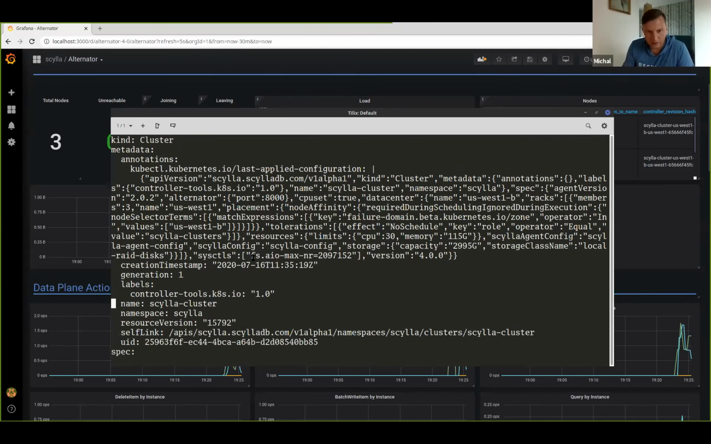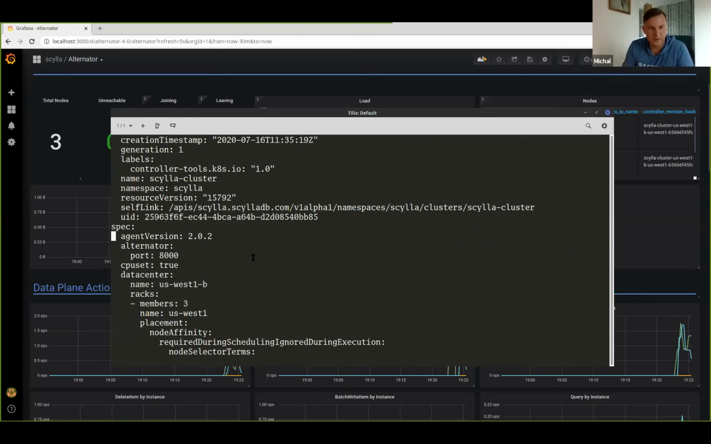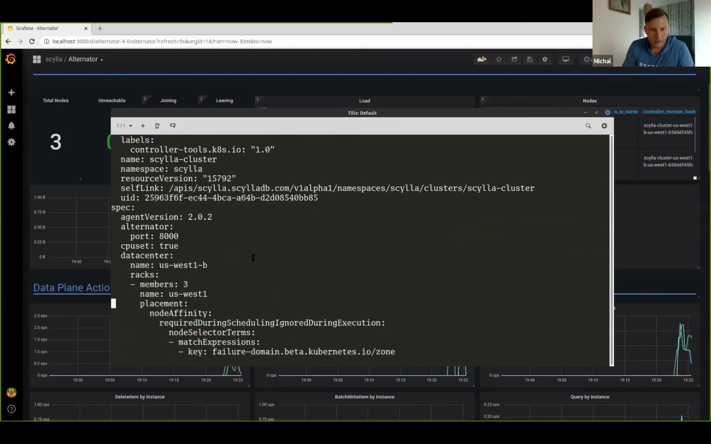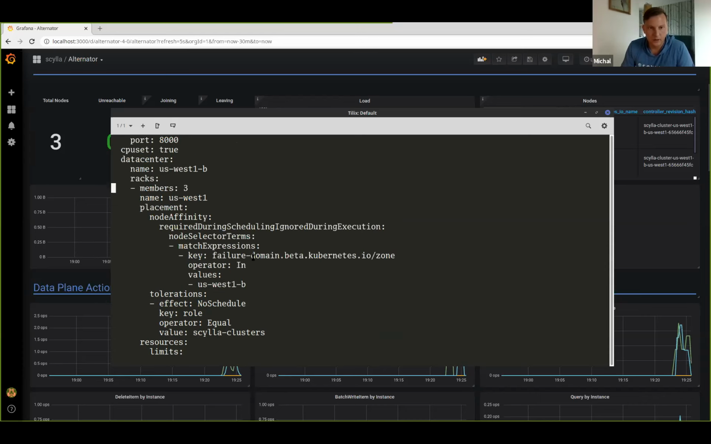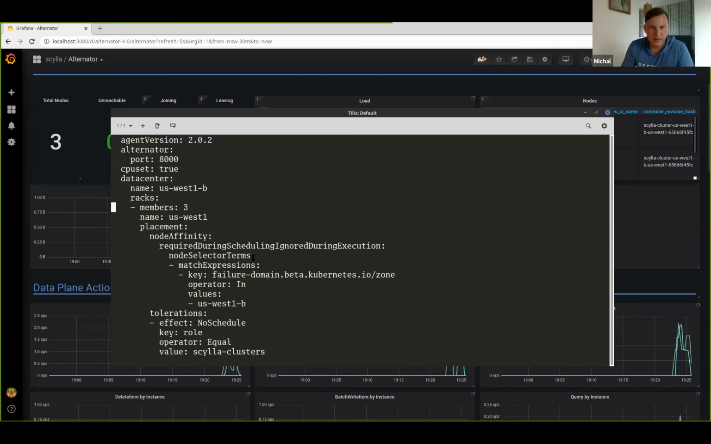And what you can see here is two things. So here's the spec that we defined. And by the bottom of it, there is a status, which says what is actually deployed, or what the operator believes is deployed. So we have 3 members in the US West rack, and that's exactly what we requested.